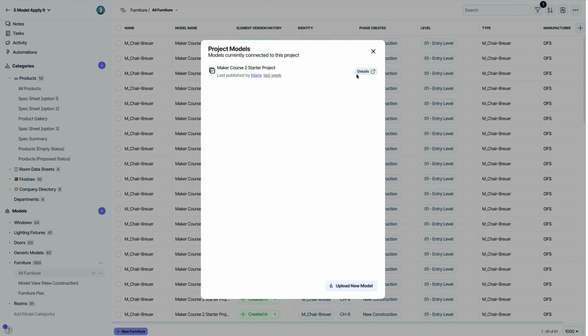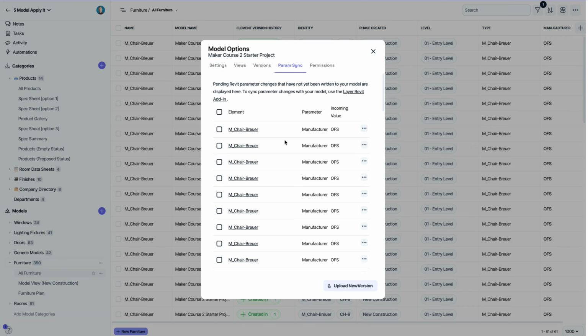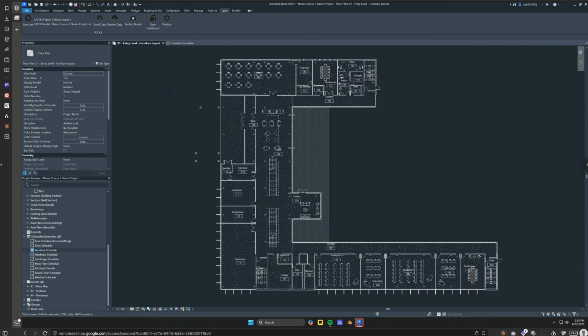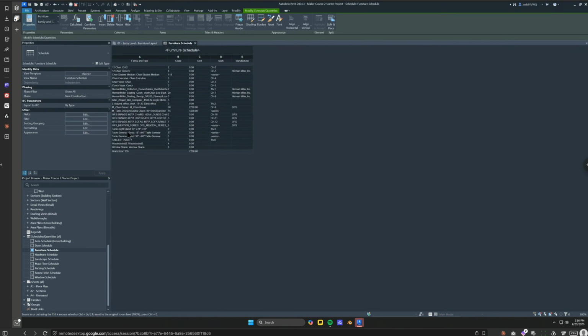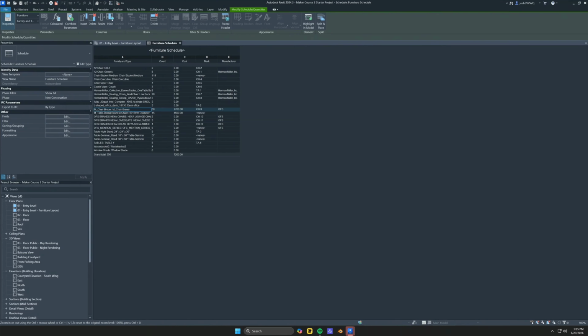Go double check the models again, details, param sync, and this param sync will update. And this will preview the element on the Revit side and the parameter that is pending update of incoming value OFS. Go open up your Revit model to accept those changes. I have open my Revit project connected to the cloud. I'll go up here and click receive data and look at this. The 61 changes for element category, all filtered to just the M chair. I'm going to accept those changes, go back to our furniture schedule and our M chair brewer, and every instance of it placed in our Revit model carries with it the parameter manufacturer of OFS.